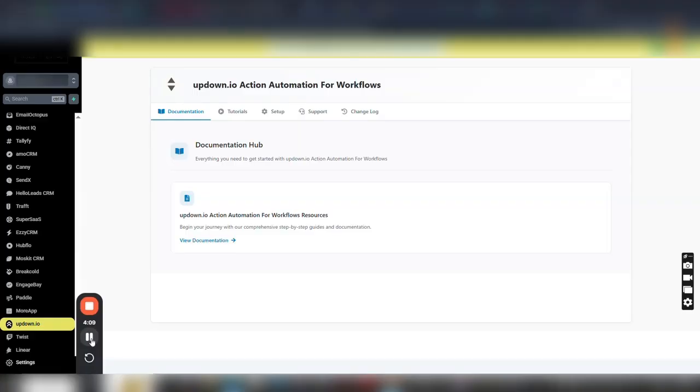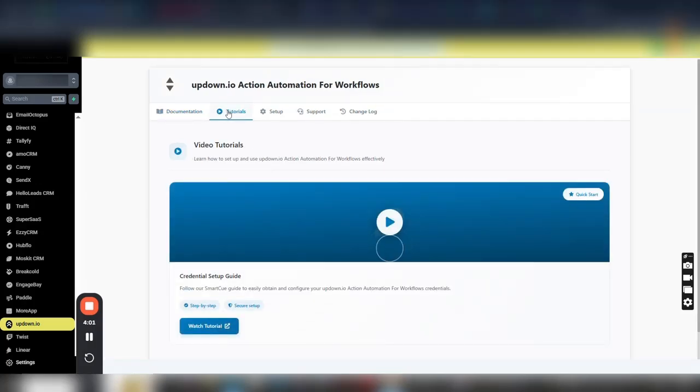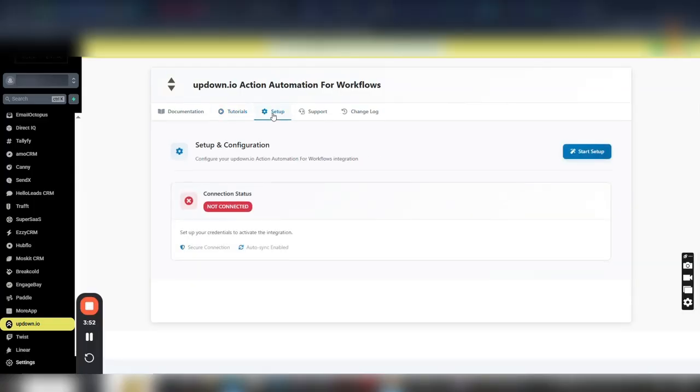The first tab is the documentation tab, which has all the information about the application. Next is the tutorials tab, where you can find resources that will help you get the necessary credentials when trying to set up the application. Next is the setup tab, and this is where we set up the application.